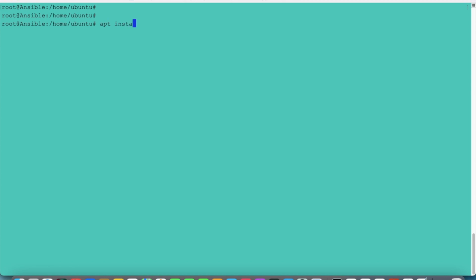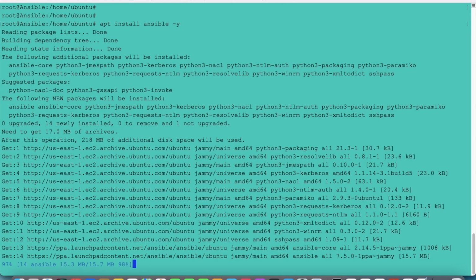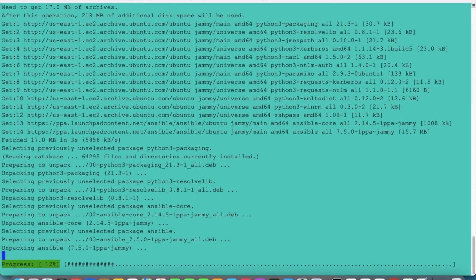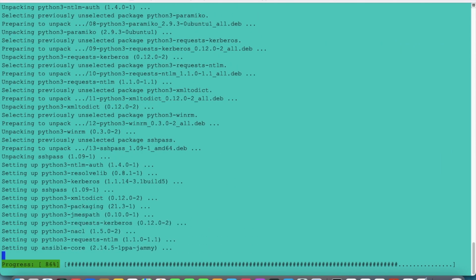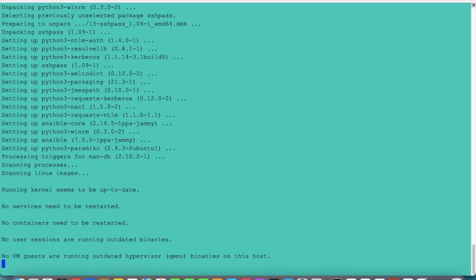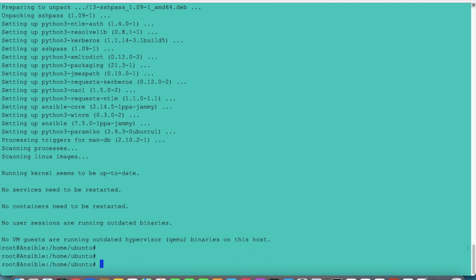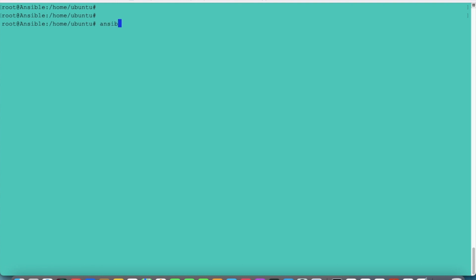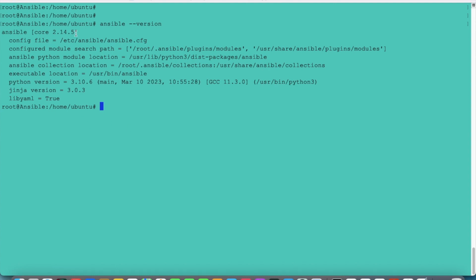apt install ansible -y. Okay, so let's clear the screen and just check ansible --version. Yeah, so Ansible is installed, right?